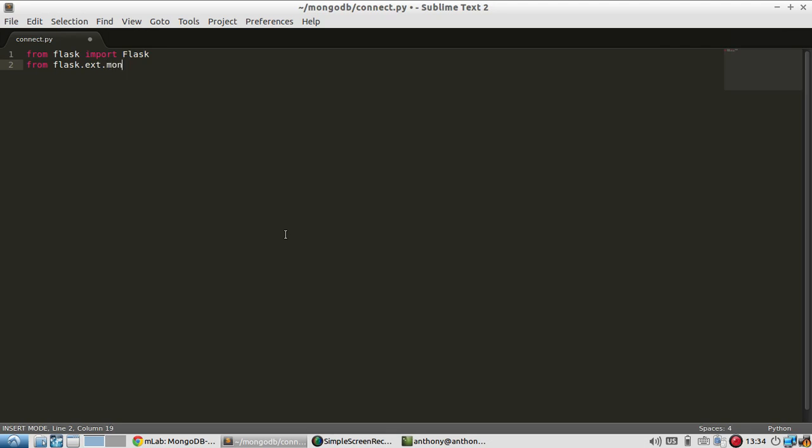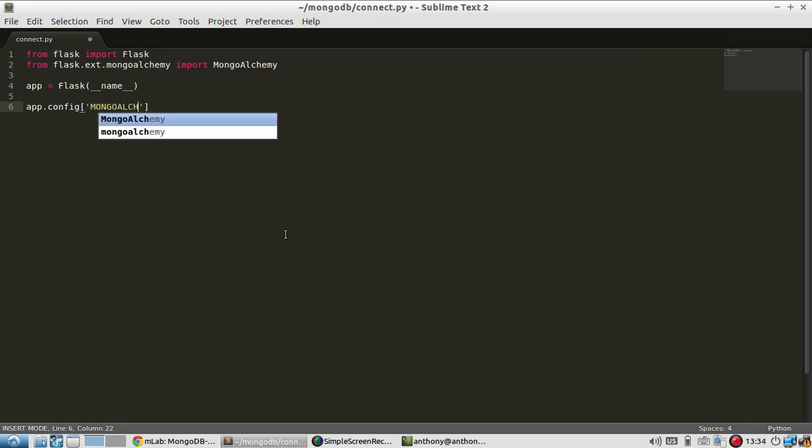So I want to include MongoAlchemy and import MongoAlchemy, so camel case. And then I'll create the Flask app. And then I need to do a couple of configuration things for the database. So the first one is the name of the database. So I believe it's MONGOALCHEMY_DATABASE. And the name of the database that I created was Pretty Printed Connect.